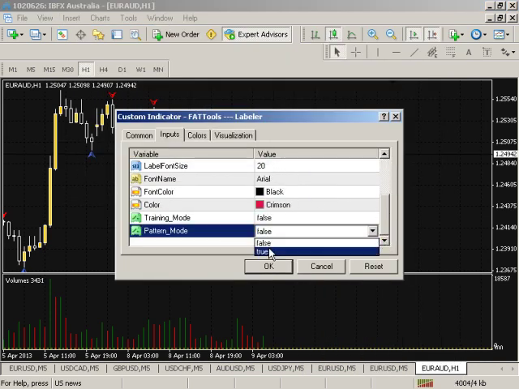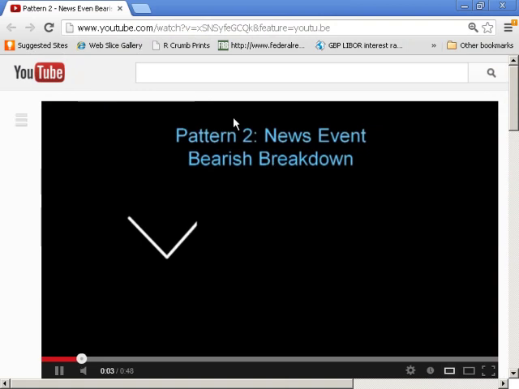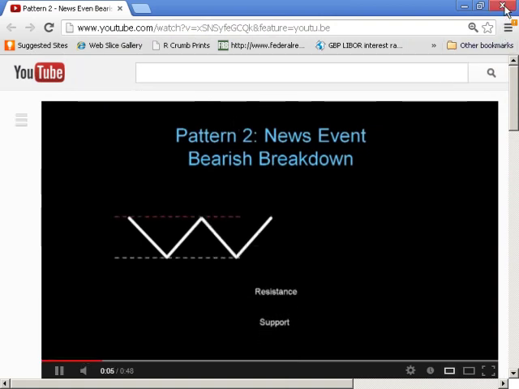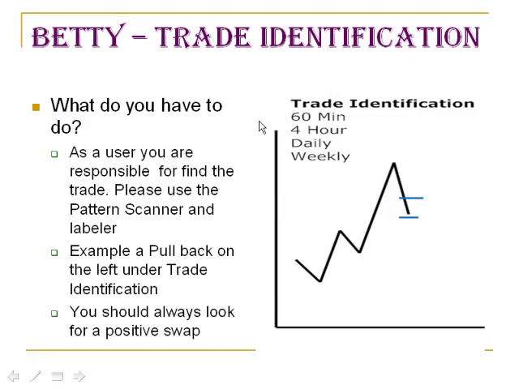You can turn on pattern mode. Pattern mode will actually launch a video about this pattern. Okay, it'll bring it up and explain what's going on with the pattern. Okay, and this will launch it up, and it will actually explain what the pattern's doing. There's someone talking in the background, but we got them muted. Okay, so let's minimize this.